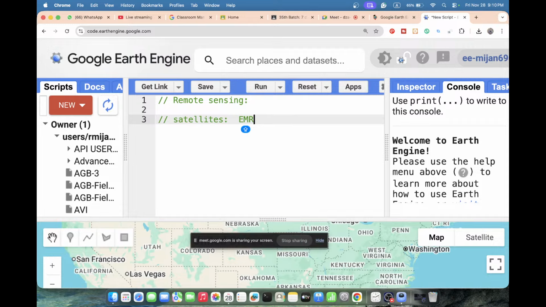Okay, so basically from the satellite we can get the EMR, electromagnetic radiation. These values are stored in different bands, for example near infrared, red, and blue. We already checked some bands. EMR is basically the electromagnetic spectrum.